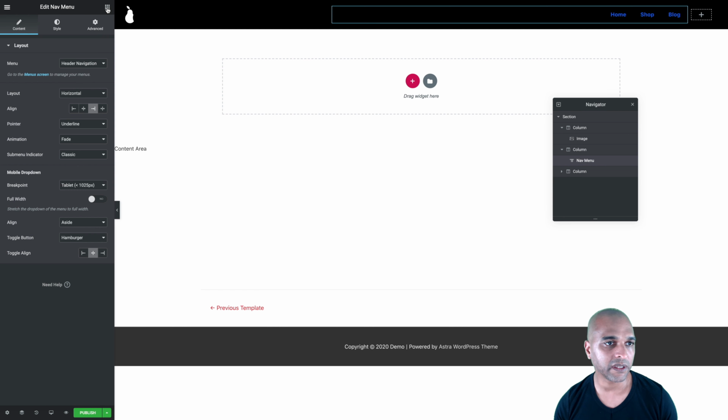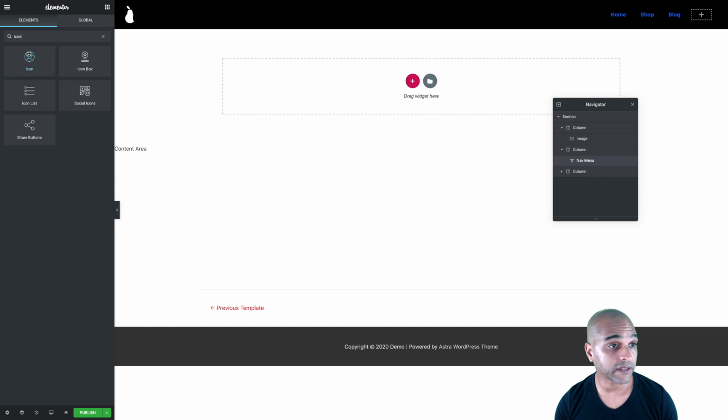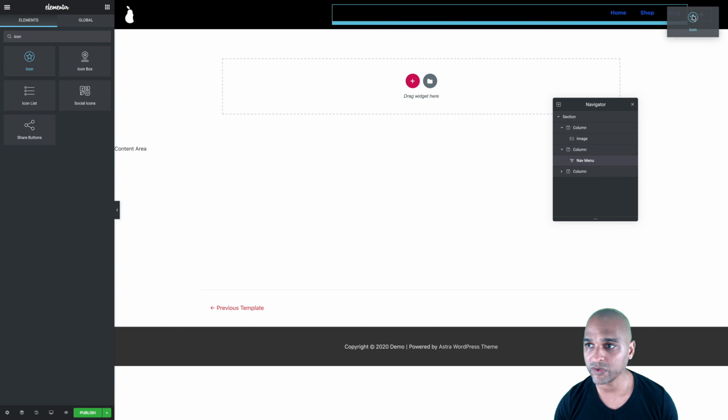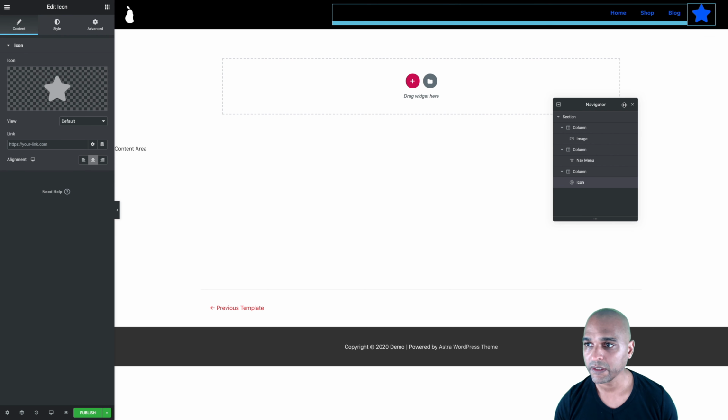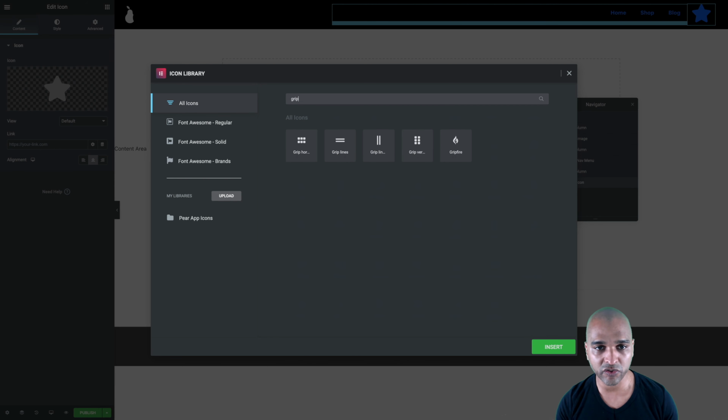And last but not least, I want to add an icon widget. So just drag an icon to the last column, and that's going to be our navicon. So click on the icon. Now you get the icon library. I'm going to use grip. So grip lines.